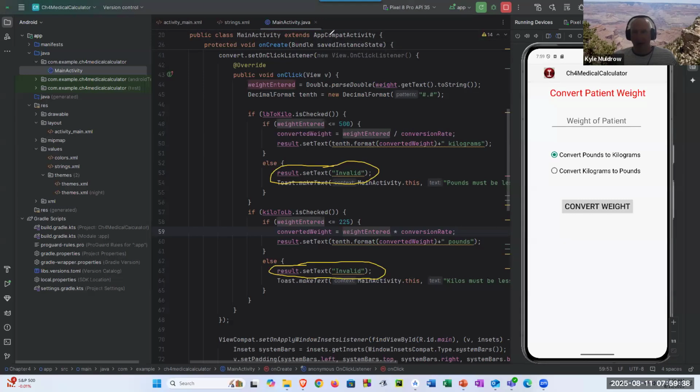So let's go ahead and go invalid. I think if I'm going pounds to kilograms, 501 is invalid. If I convert the weight, look at that, invalid. And there's my pop-up. If I go back to 500, there's my proper conversion, no pop-up. But if I go to 501, invalid, and there's the pop-up. Similarly, if I go to kilograms to pounds, if I say 225, 495 pounds, no pop-up. If I say 226, it says invalid, and there's my pop-up.